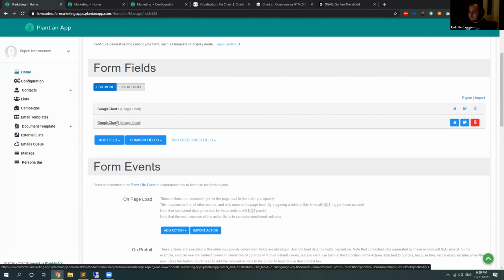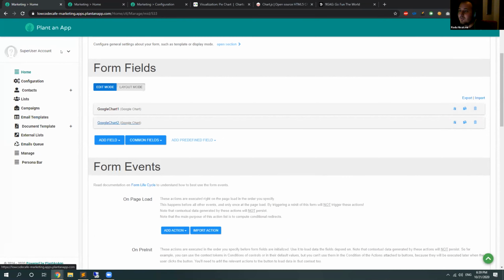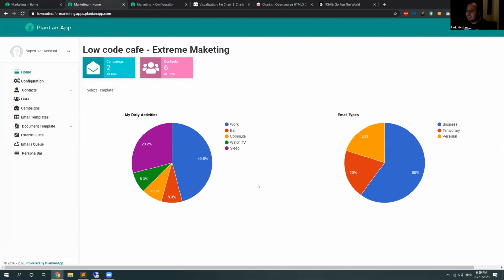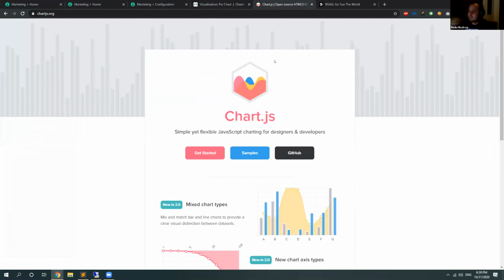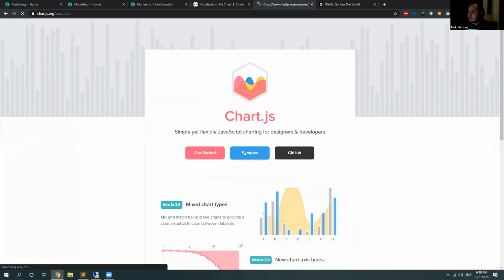Now, for my next trick, the next chart that I want to show you. What I just showed you is Google Charts. We also, and I actually like using it, have ChartJs, which is an open source JavaScript library, and it has a lot of samples.